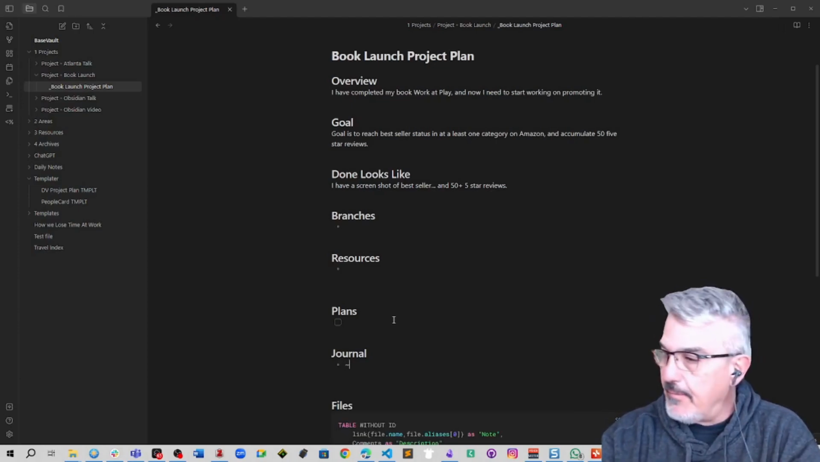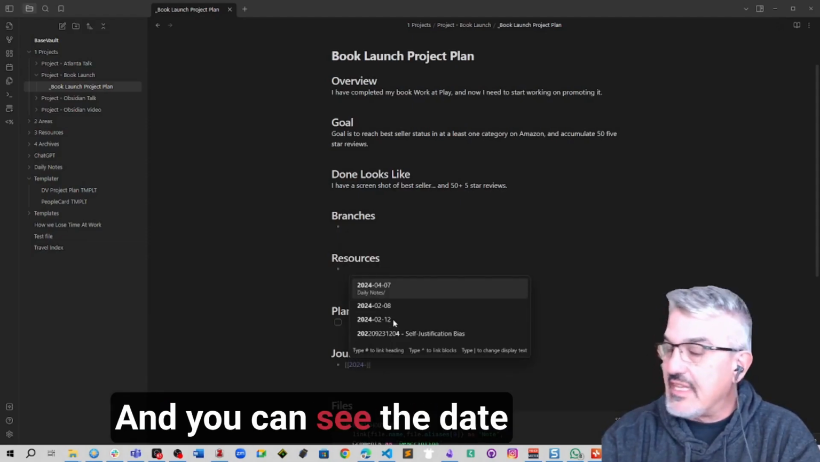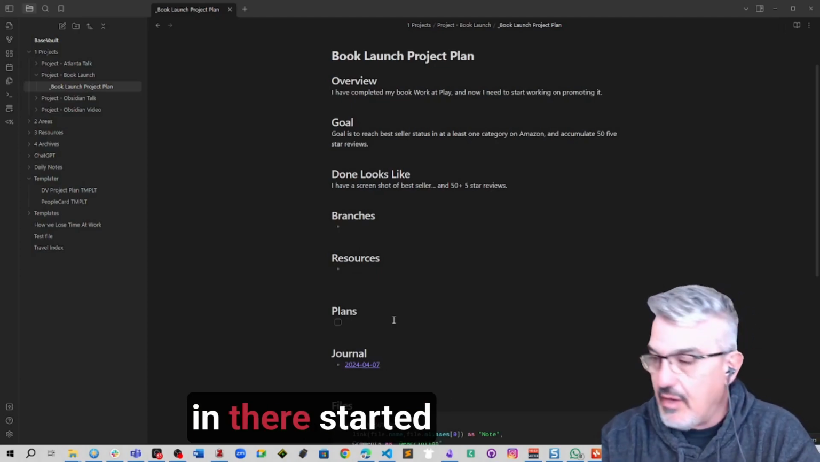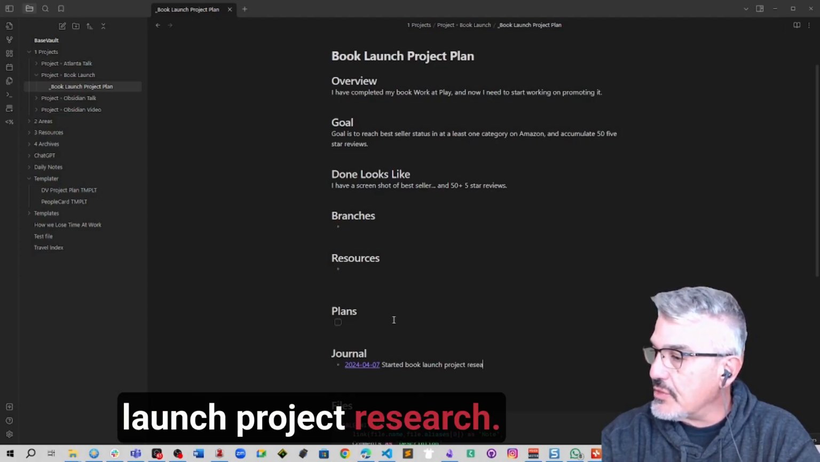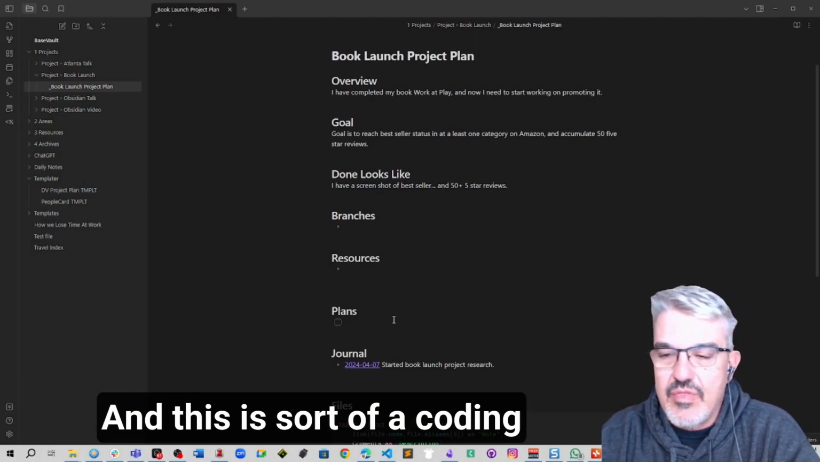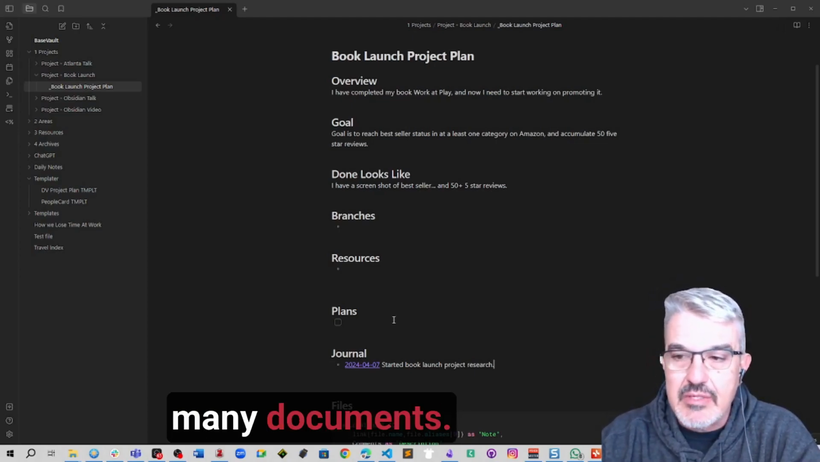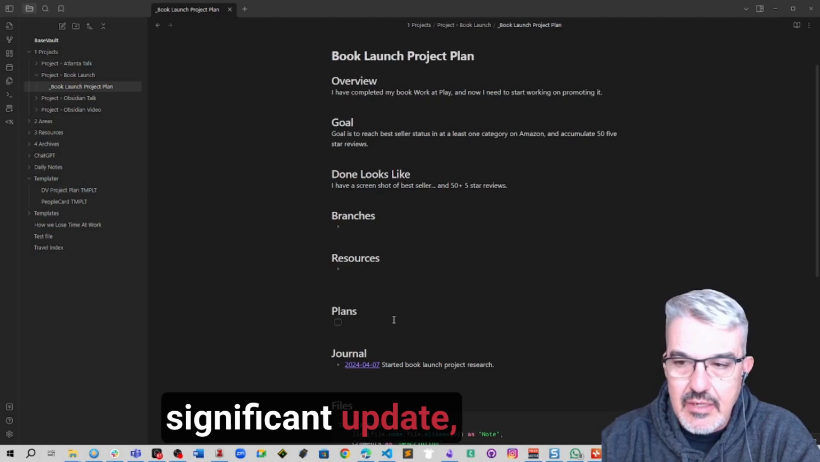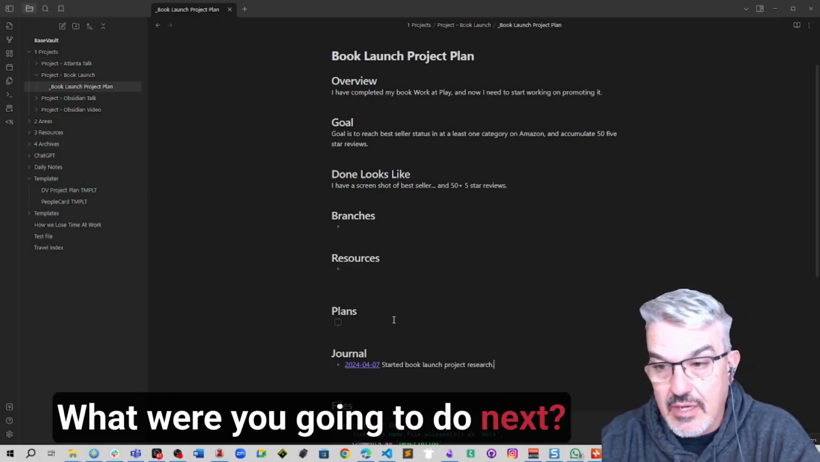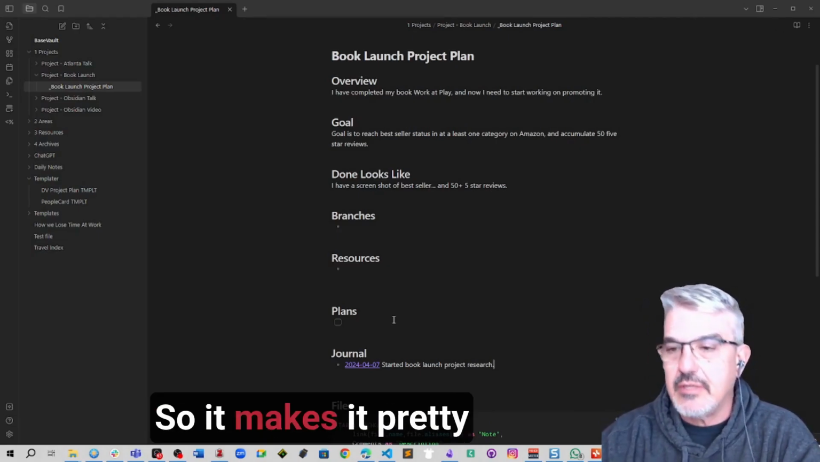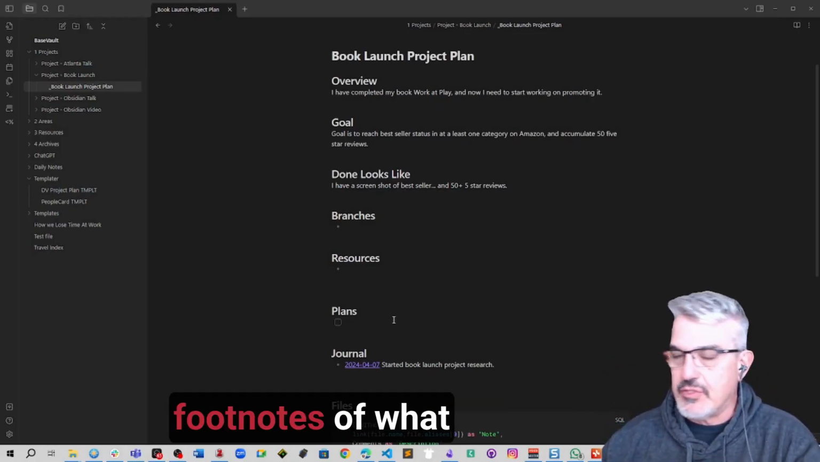So that would be 2024. And you can see the dates start popping up. So let's put today in there. Started launch project research. And this is sort of a coding programming thing, but this happens in many documents: when you make a significant update, you leave yourself a note. What were you doing? Why were you doing it? What were you going to do next? That's also called a Hemingway bridge. So it makes it pretty straightforward to just leave yourself little footnotes of what you were doing.